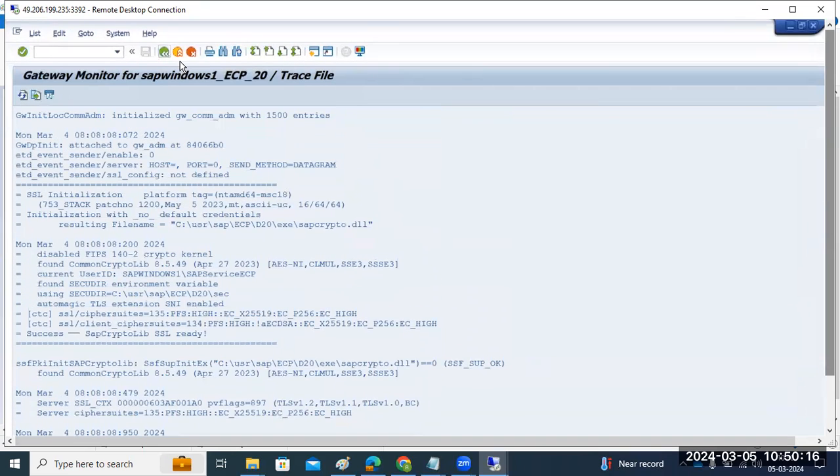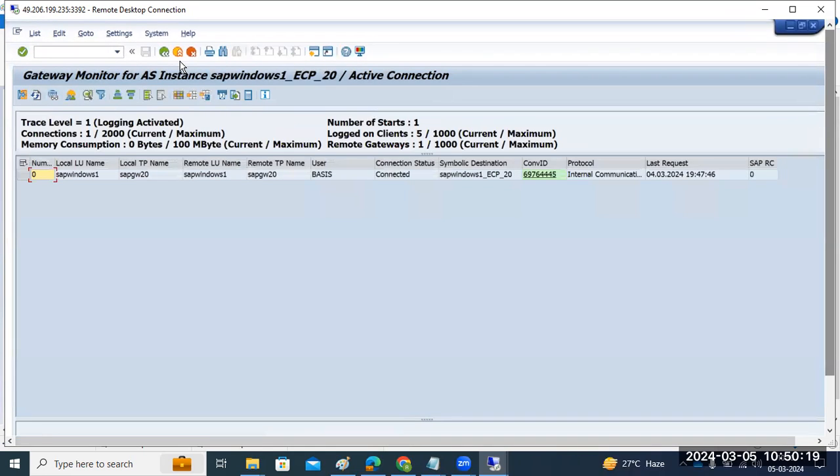This is called the gateway table. Here we can find out how many connections out of the 2000 you are currently using. Only one connection. If you have n number of connections, they will all be displayed here. If any abnormal person or unknown connection comes, the gateway work process will immediately reject that connection. How does the gateway know? If it is a valid IP, it will allow the connection. If it is not a valid IP, it will reject the connection.